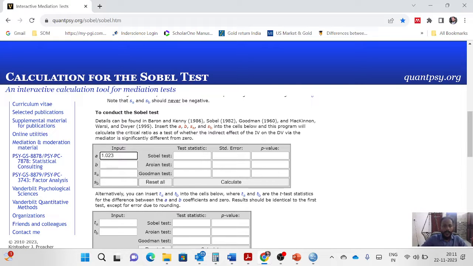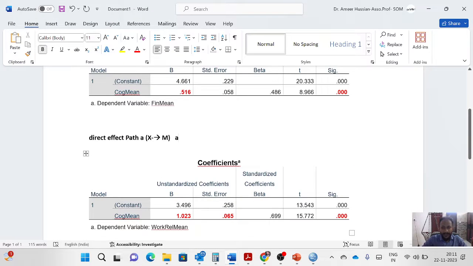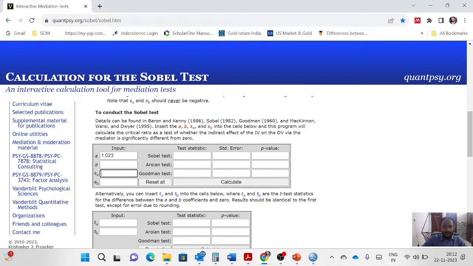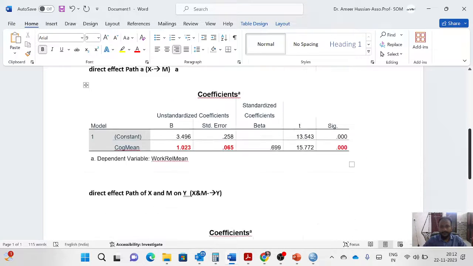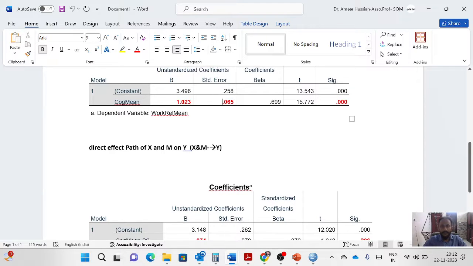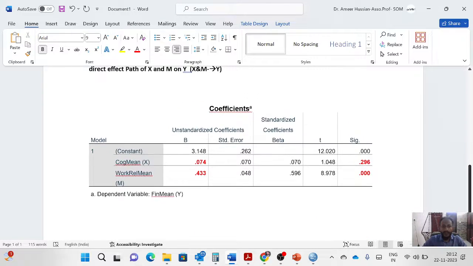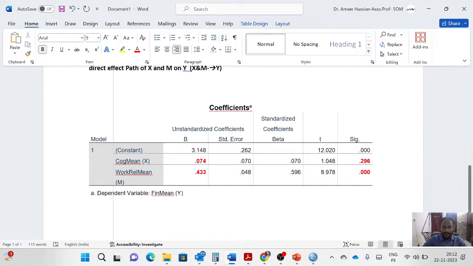1.023. What is the standard error here? 0.065. Okay, done. Then go to B. B is M on Y. We have both X and M on Y, so M on Y is this path. Refer to this third line.